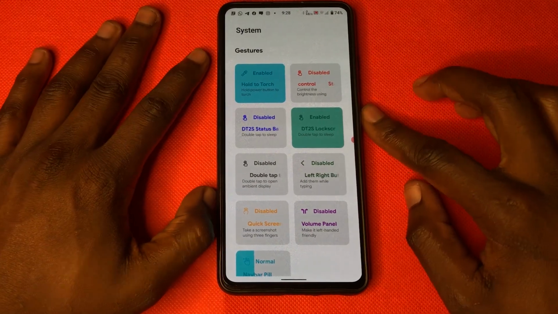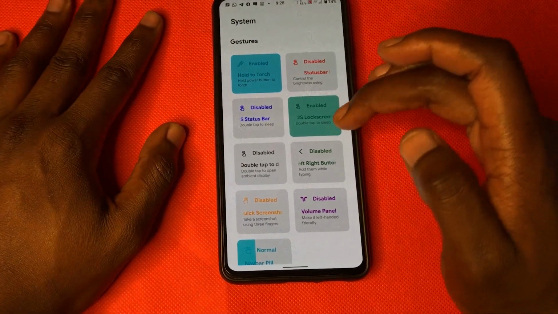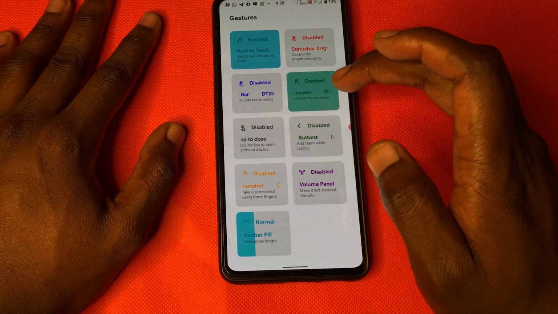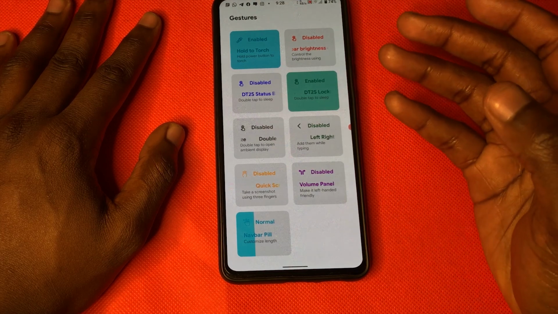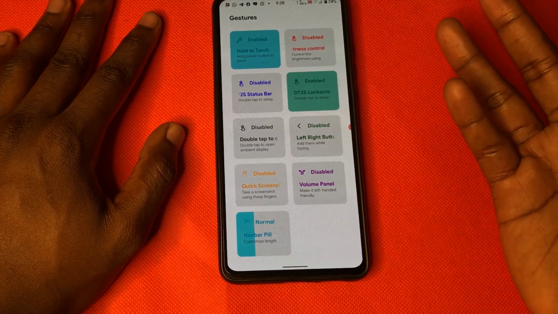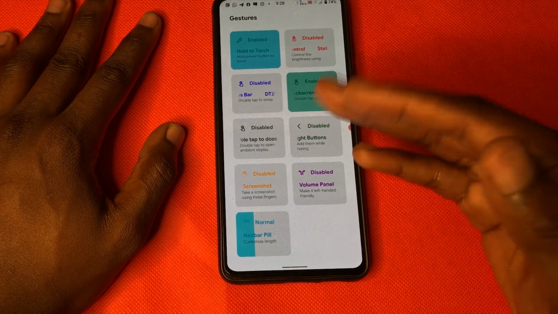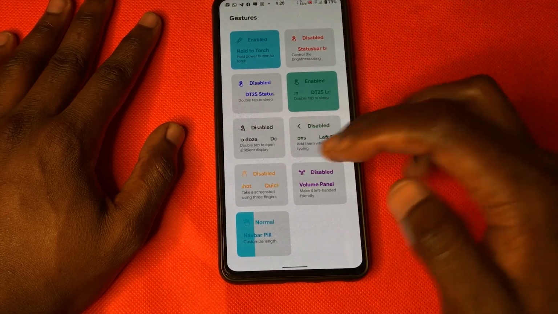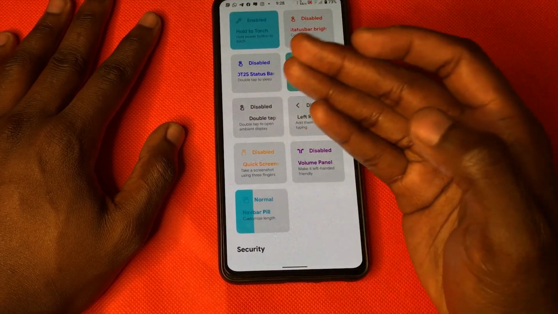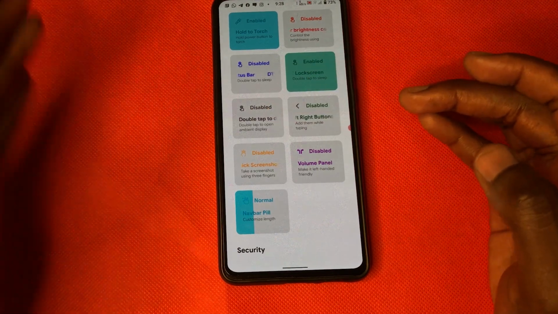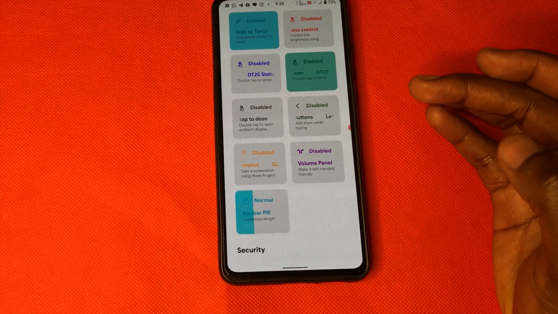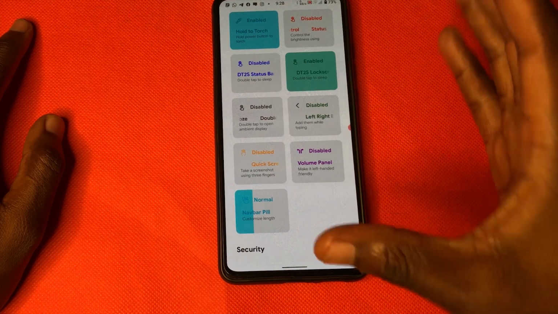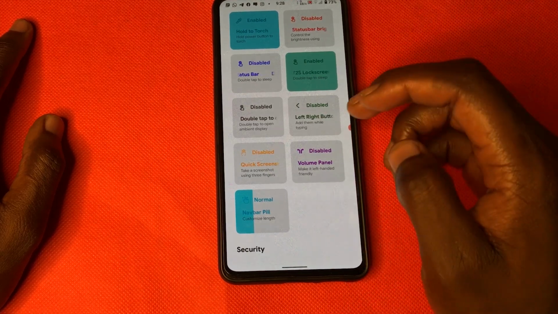For that one, I like to keep it off. So double tap the lock screen to sleep. There is also the double tap to open ambient display when the phone is on doze mode. So if you double tap, you'll see your notifications.